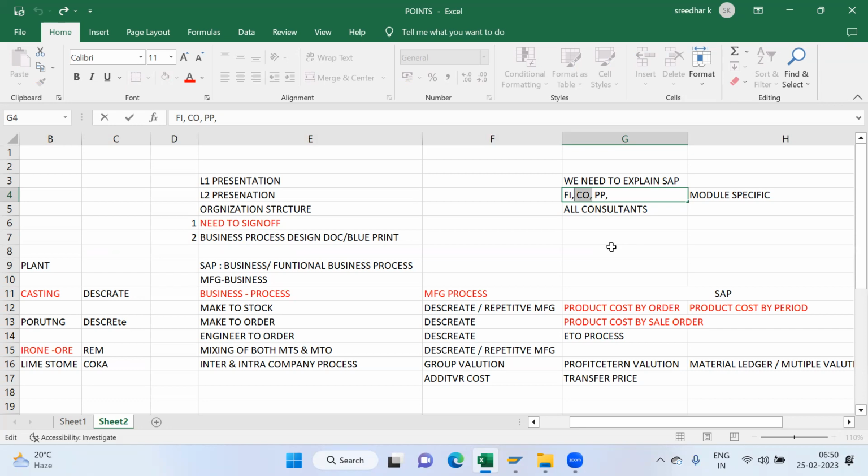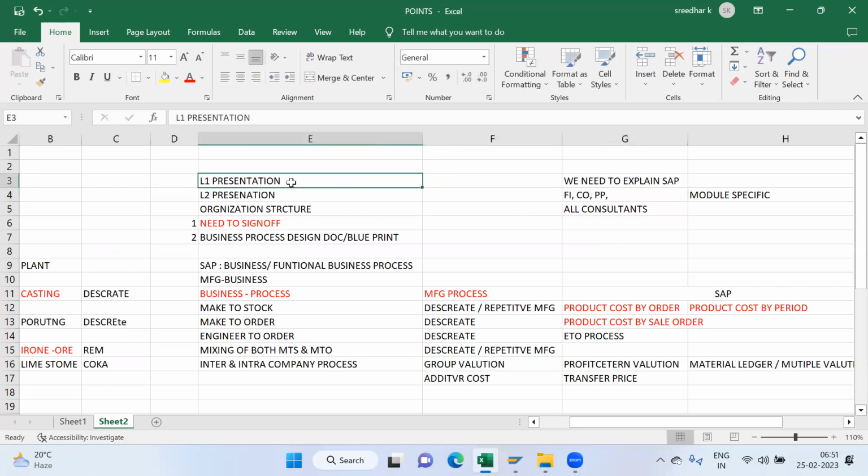Yeah, Sachin. The L1 presentation, it comes under the pre-sale activity, right? No. Pre-sale activity is already completed. We identified the project and I started. L1 presentation means the existing one, because the customer has already decided to take implementation of SAP. They also know a little bit of SAP from earlier, so we need to explain.